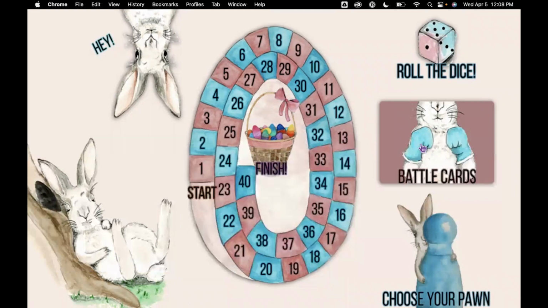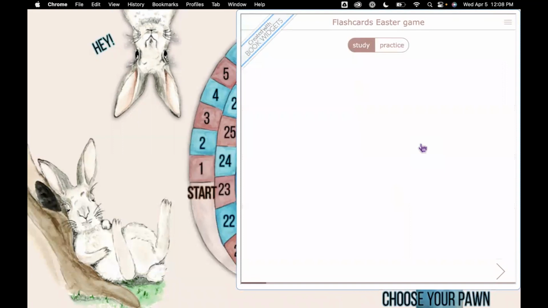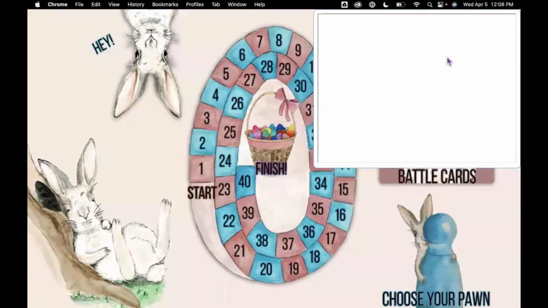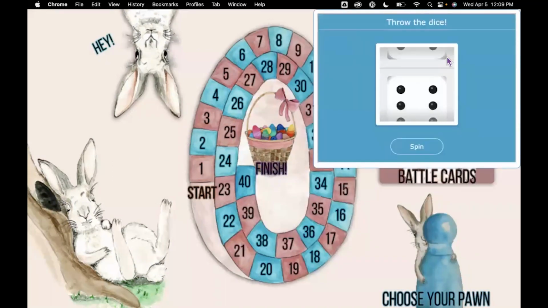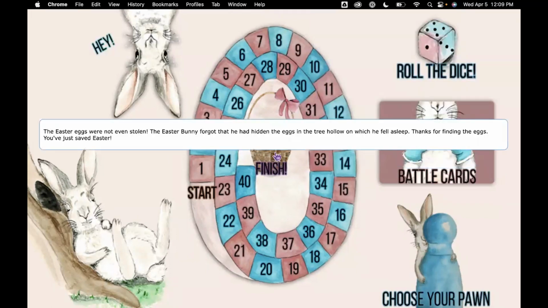I can come over here to my battle cards and I will be guided to my cards where I will learn what I have to do. Oh no, skip a turn. Look at this. Use the randomness spinner to roll your dice. I know your brains are already spinning and we're only on our fourth widget. So really start thinking about how you can be creative in the activities that you do.